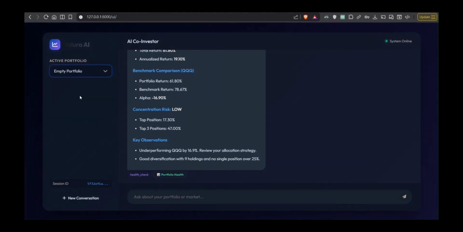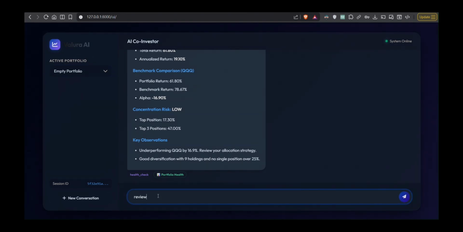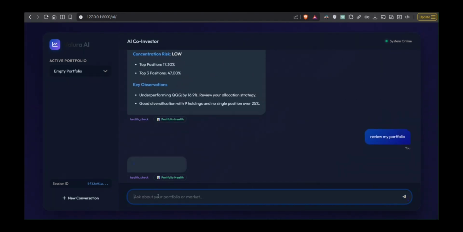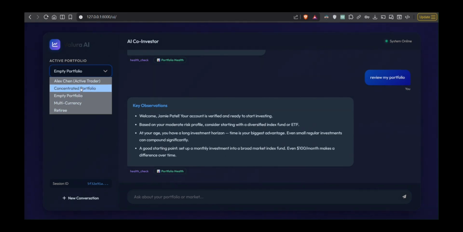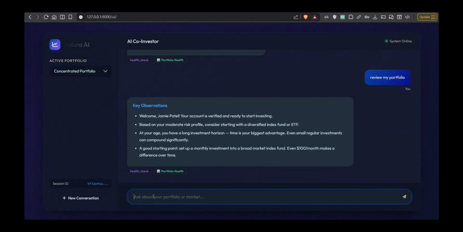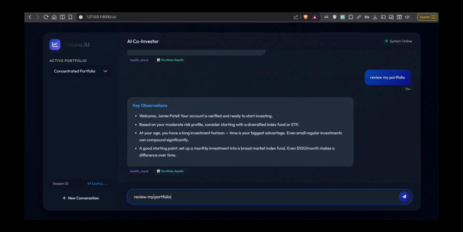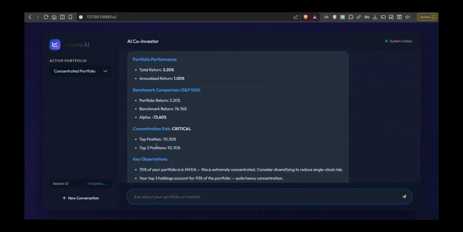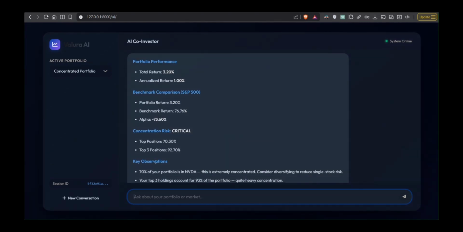If we change to the empty portfolio and we ask the same, then it asks to make a new account. For the concentrated profile, it flags the portfolio as critical because it contains a stock which is more than 50%.